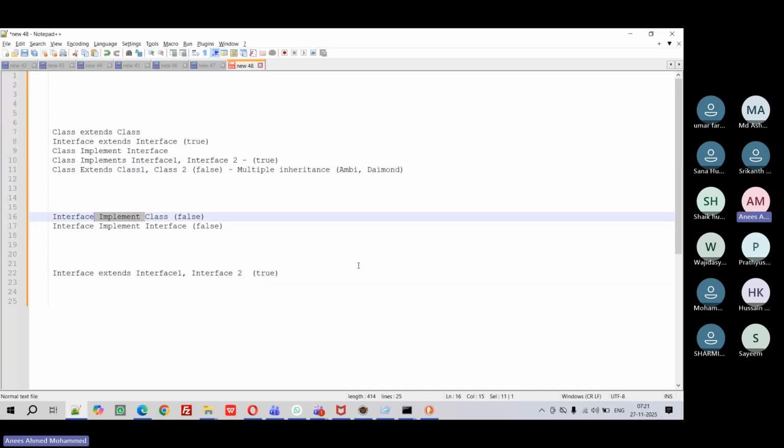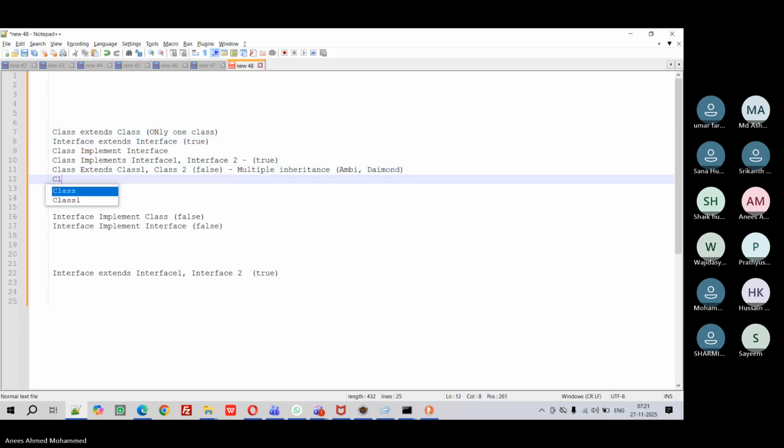See this table which we did, right? A class can extend a class, only one class. We cannot have multiple extends. Now let's add another point here. Class extends class 1 implements interface 1. Is it possible?